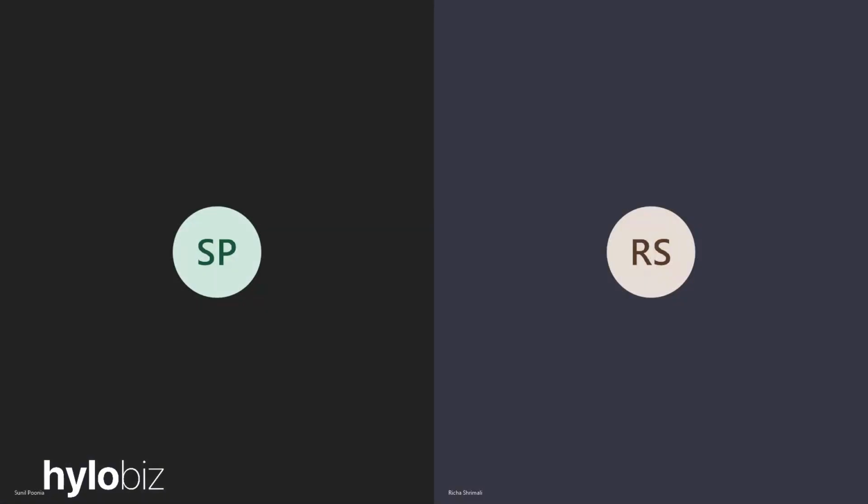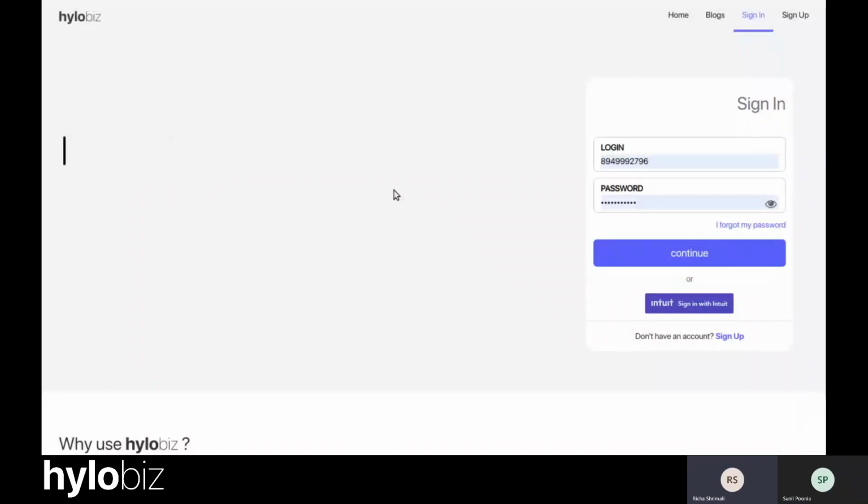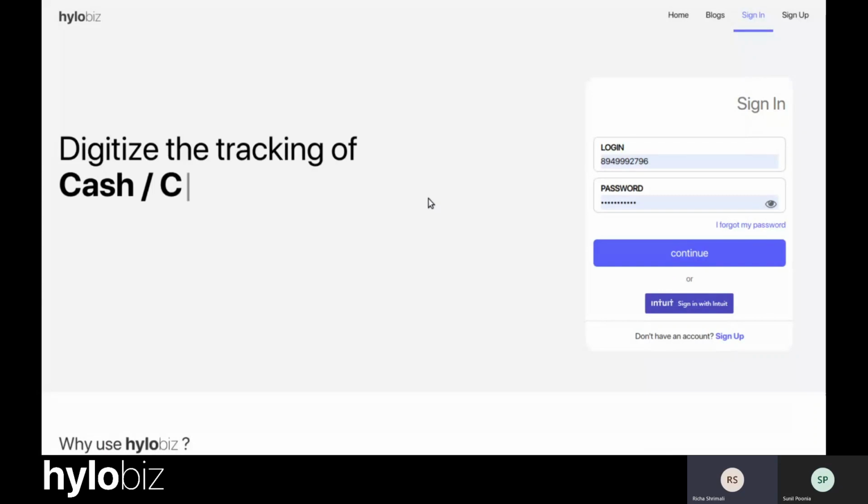Hylobiz takes care of collections for your offline invoices. All businesses using offline business tools like Tally, Dizzy, and even specific formats with Word and Excel sheets for their invoices can now upload all of it into Hylobiz and we take care from there.